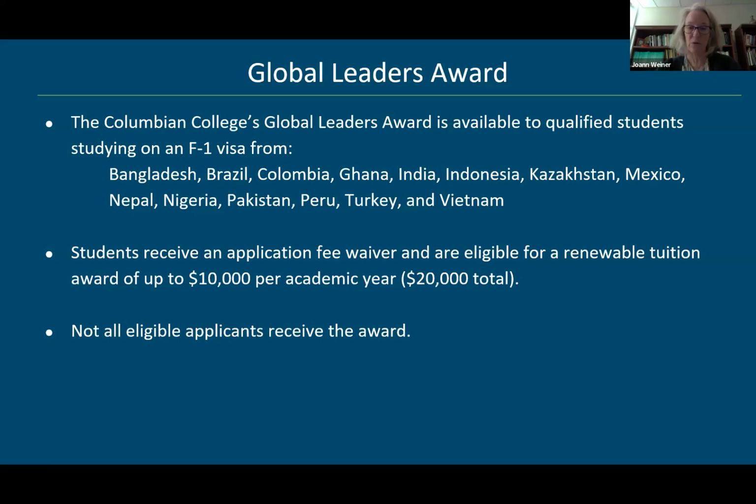There are a couple of awards that we offer that are based on specific criteria. The Global Leaders Award is available to qualified students studying on an F1 visa from the countries listed below. The countries change over time, but at the moment, those are the countries that are eligible for the Global Leaders Award. These students receive an application fee waiver and are eligible for a renewable tuition award of up to $10,000 per academic year, or $20,000 total.